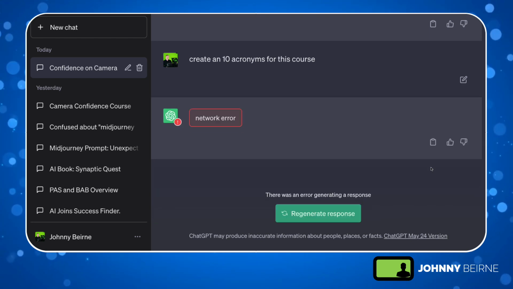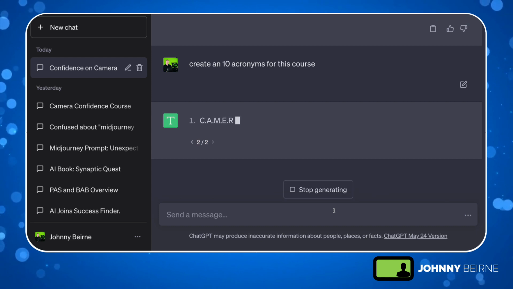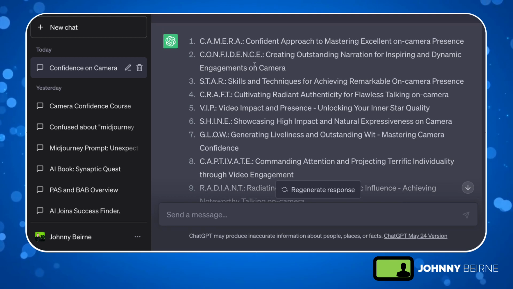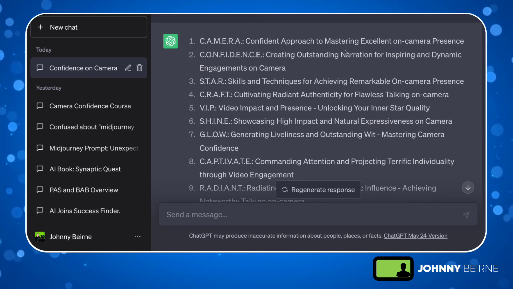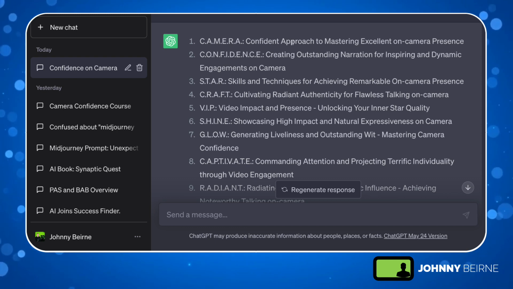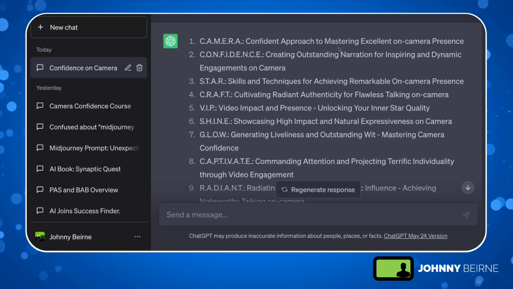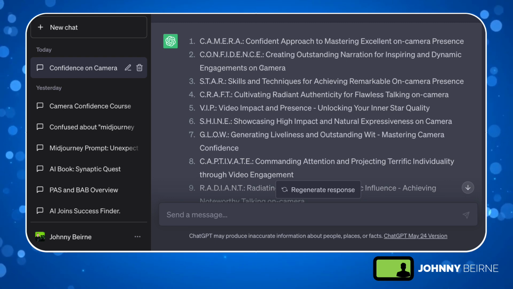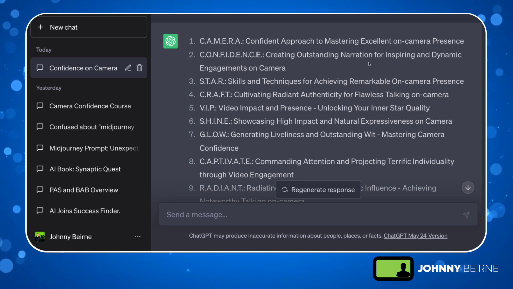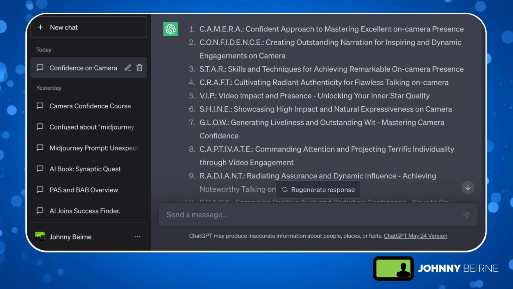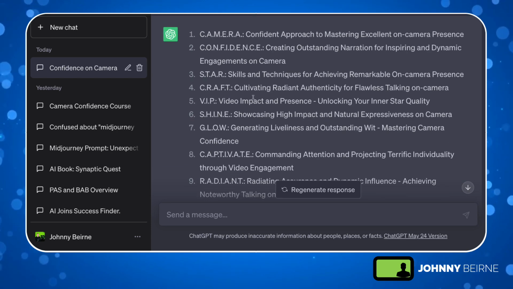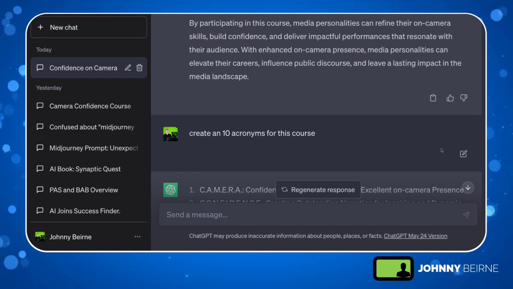And we get a network error in the middle of a live. Okay, it's back. So one would be camera, a fairly obvious one. Confident approach to mastering excellent on-camera presence. Okay, well, CAME, and then, okay, it didn't. It's not always completely right. So confidence, creating outstanding narration for inspiring, and so you can start to see glow. So you're going to take them through a framework called Glow, and each of the steps.